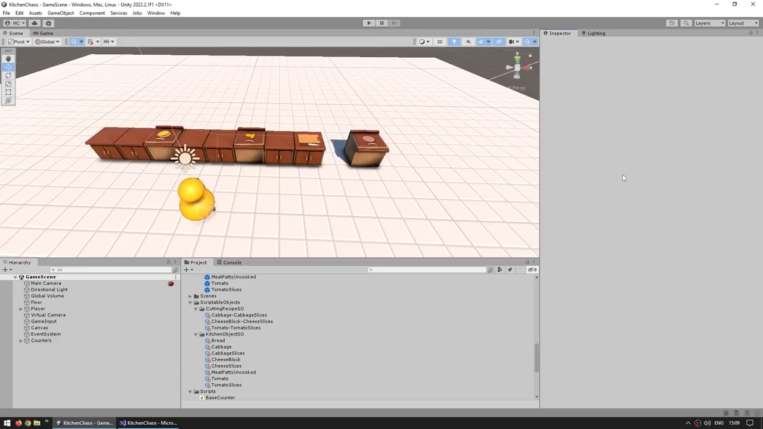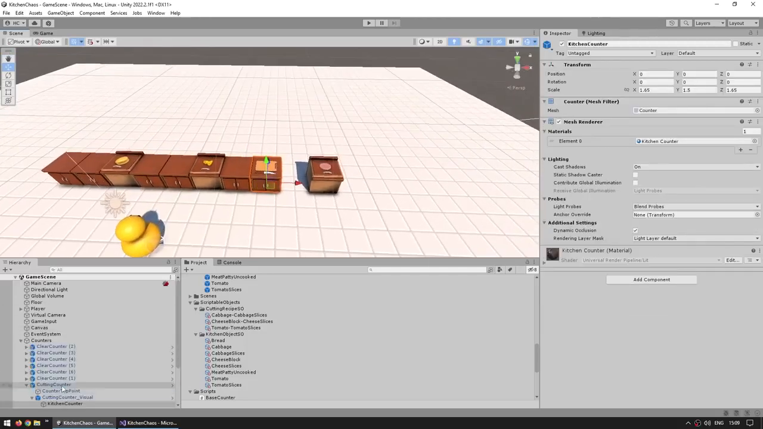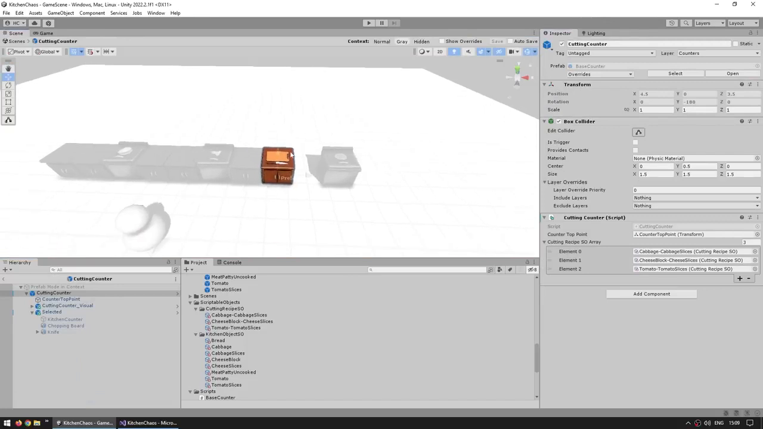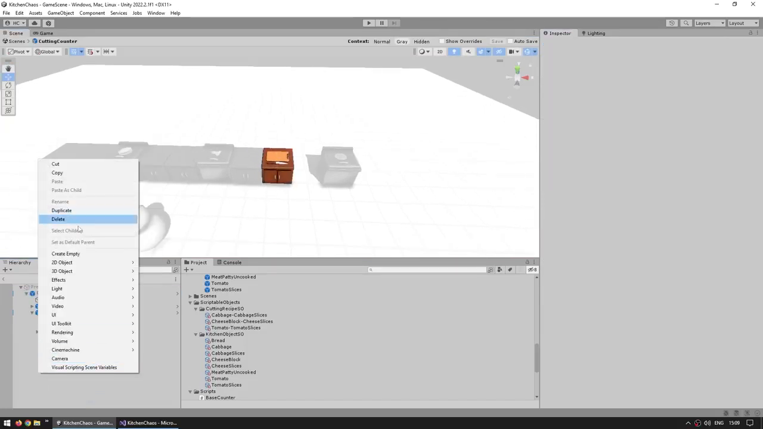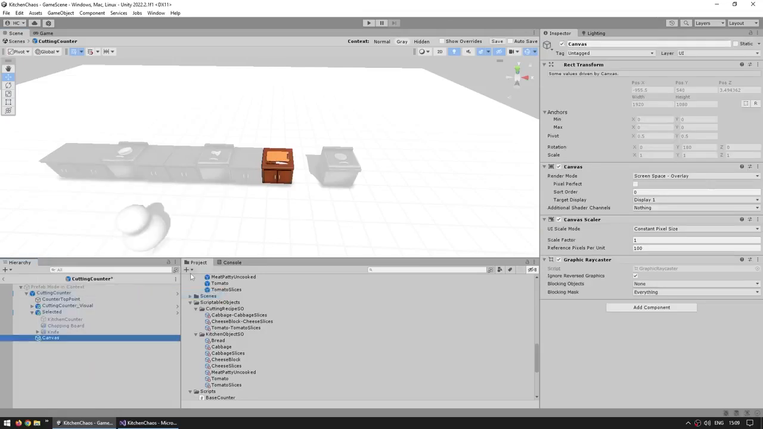Okay, so now let's make the cutting progress. So let's click on the cutting counter, and let's go inside our prefab. Now over here, let's right click on the hierarchy and we're going to create a UI. Let's create another canvas. Now for this one, let's give it a name. Let's name it the progress bar UI. And for this one over here on the inspector for the settings, instead of being screen space overlay, let's make this one a world space canvas.